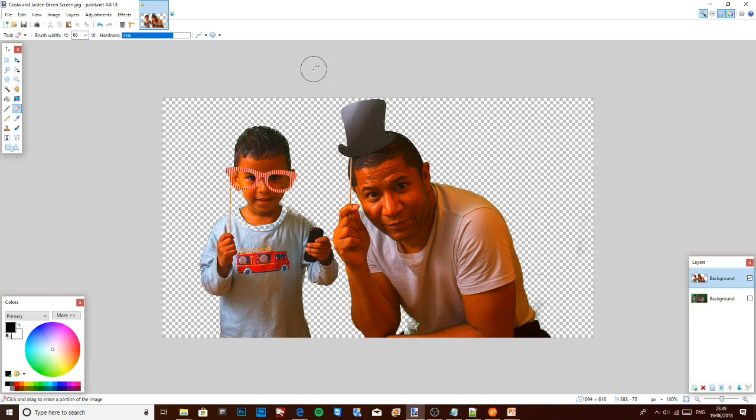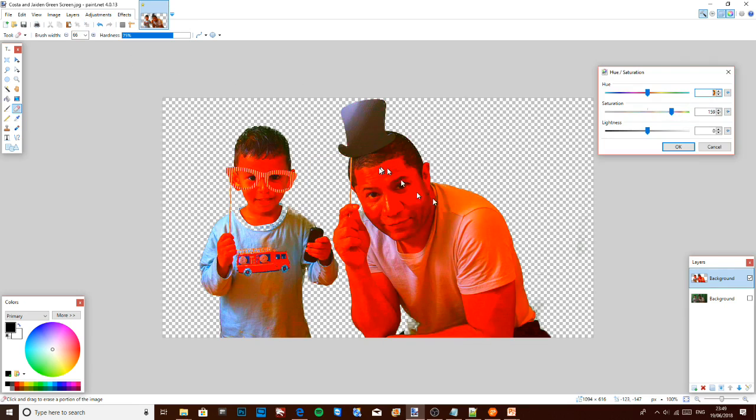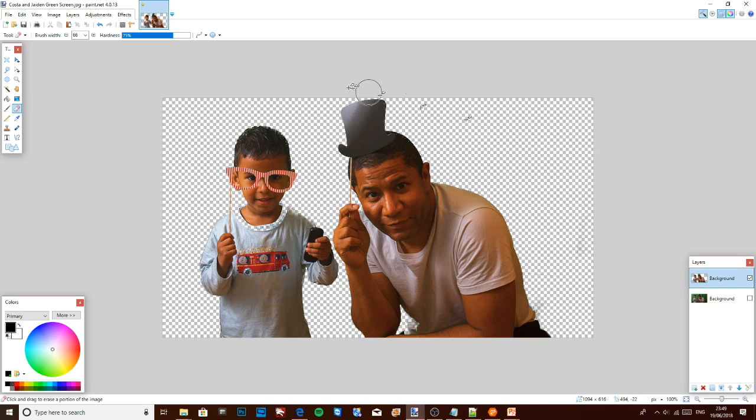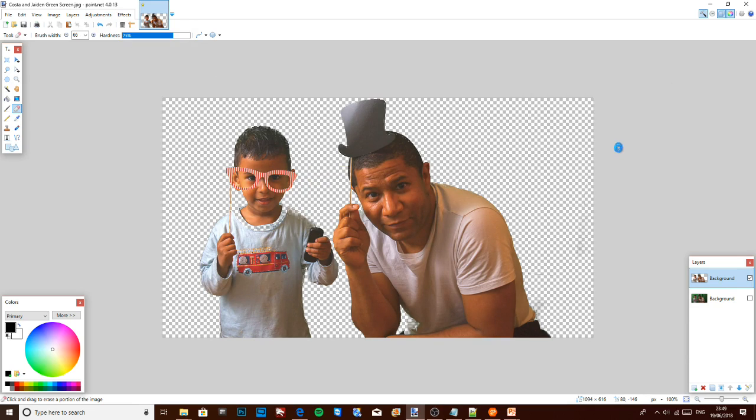You can see that's a lot better than what we had originally. Then we can go back to Adjustments, Hue Saturation, and we'll try and recover our skin tones by bringing the saturation back. And I think that's pretty good. Okay. And I will see if I can adjust brightness and contrast, make it a little bit brighter. There we go. Done.